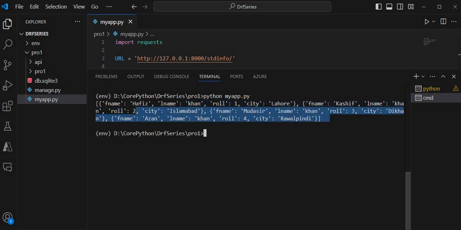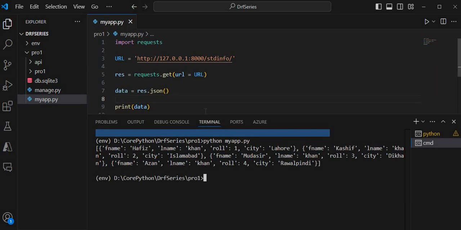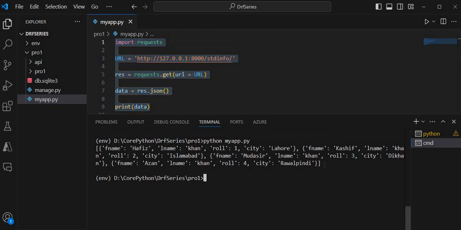am getting all the data from my DB. In this way, using this Python application, assume that this is a third-party application which wants to get data from our server on this URL. So in this way you will get the response from our server.